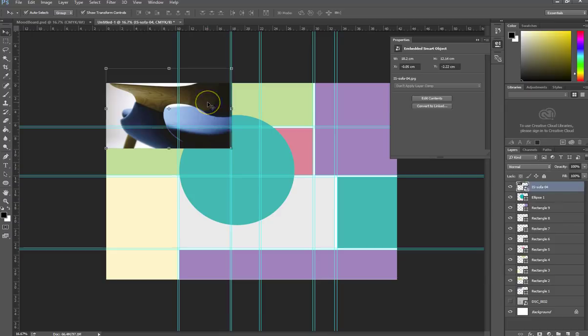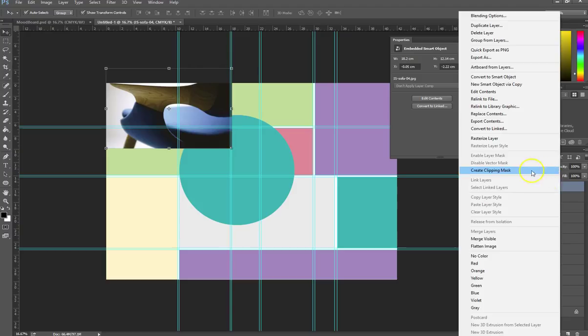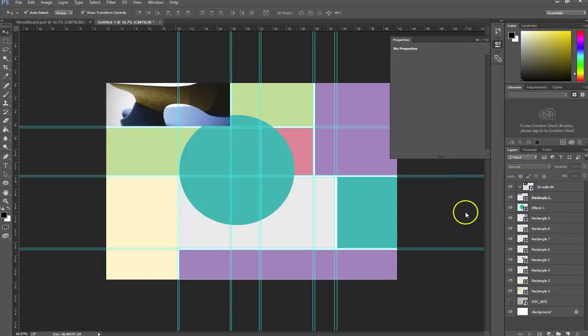Now, I want to crop this image based on rectangle 1, because rectangle 1 is in the same position. What I've got to do is make sure that my rectangle is directly below the image that I want to crop. So in this case I'm going to drag rectangle 1 right up to the top here so that it is directly below the image that I want to crop, this sofa image. I can now right click on the sofa and go create clipping mask, and you'll see that has cropped it down to that image. And you can see there's a little arrow on this side that links that layer to the rectangle.